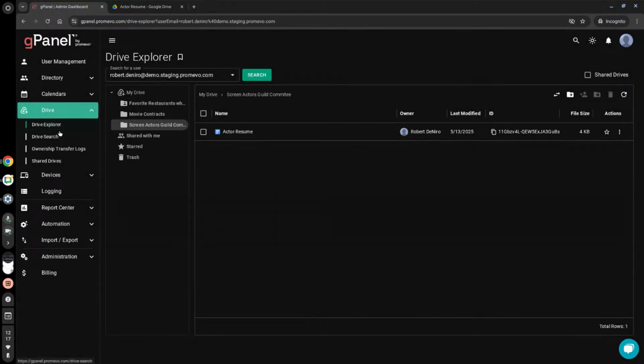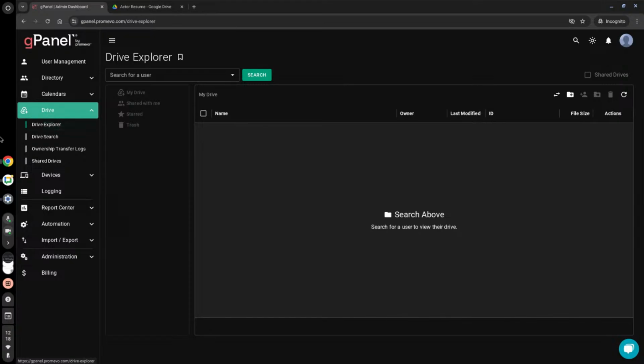The next tool we're going to look at is going to be the Drive Explorer. Now, there is a Drive Explorer tool that is available within the native Drive app. However, that is only exclusive to the user's drive. Our Drive Explorer will allow administrators to locate any document within the domain using various search parameters. And once found, you can manage those documents similar to how you would manage those in My Drive.